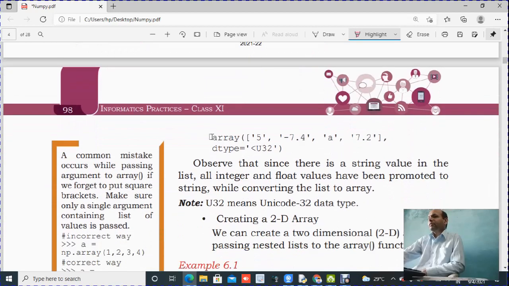See, this array, when this is printed, what do you see in the output? A is string, but others are also becoming string. 5 becomes string, 7.4 becomes string, 7.2 becomes string. What is the reason behind it? But what was our input? Our input was only A was string, but others are becoming string. What is the reason behind it?